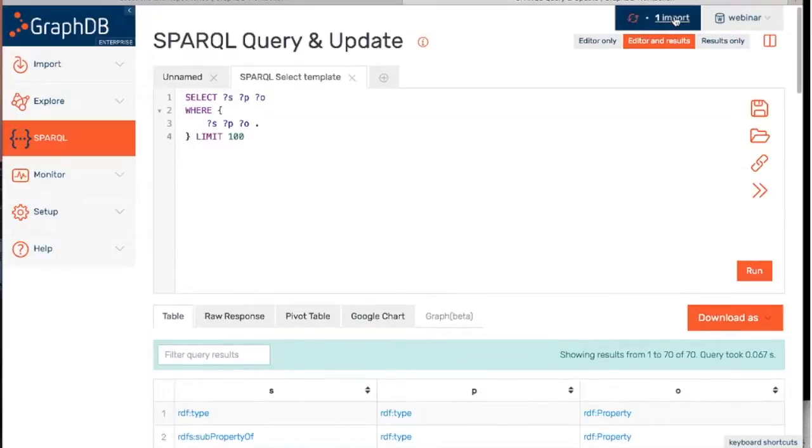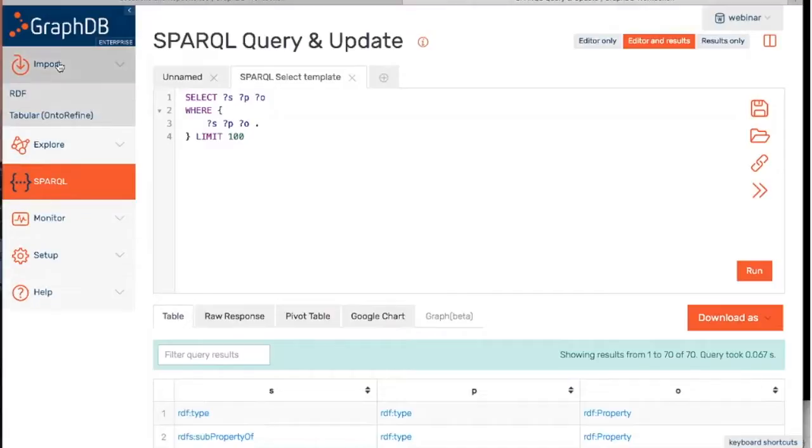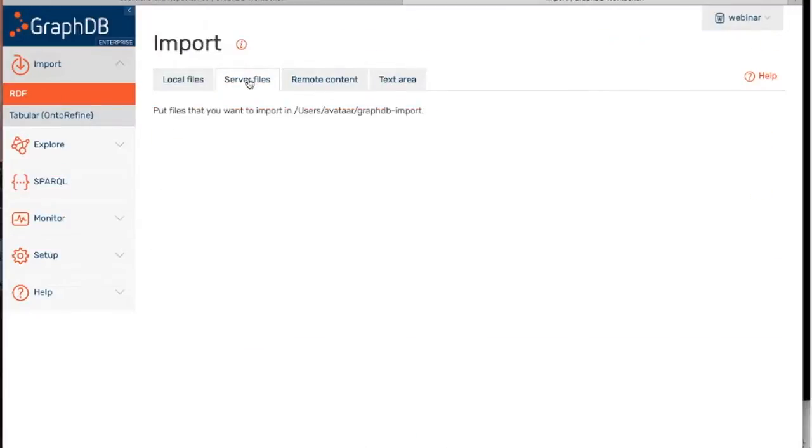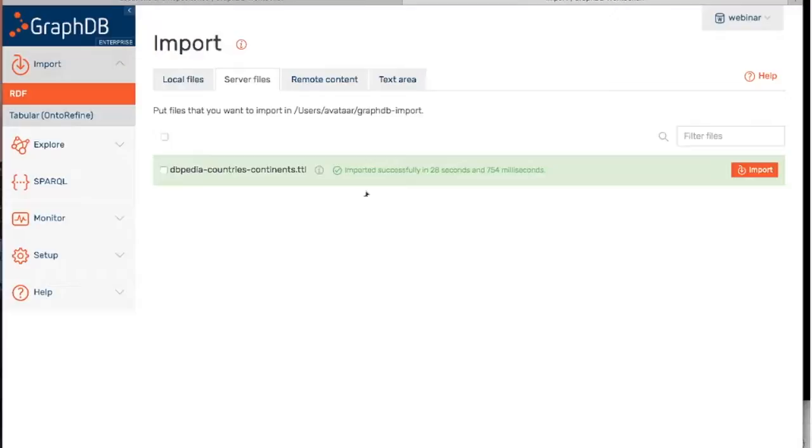And if you click here, it will open the import. Oops, sorry, import is done now. But if I click there, it would have opened import RDF again in a new tab. So let's actually go back there and see what's there. As you can see, it shows me that this was imported successfully in about 30 seconds.